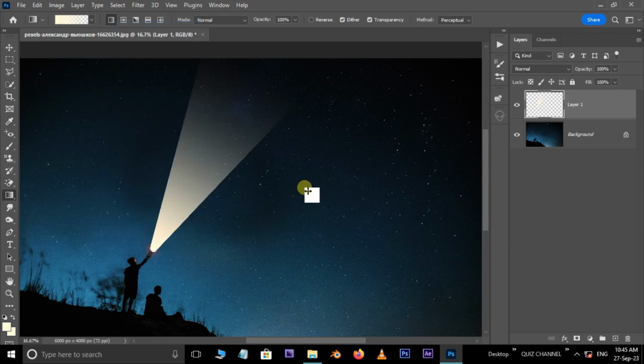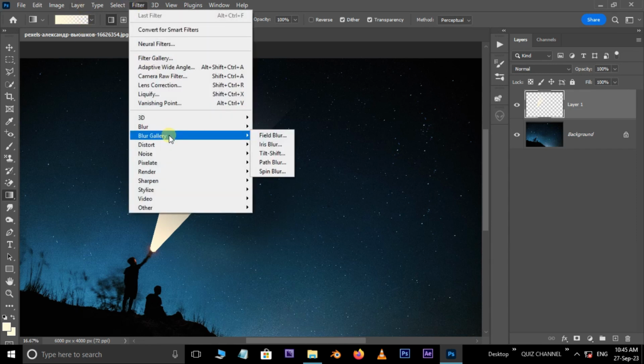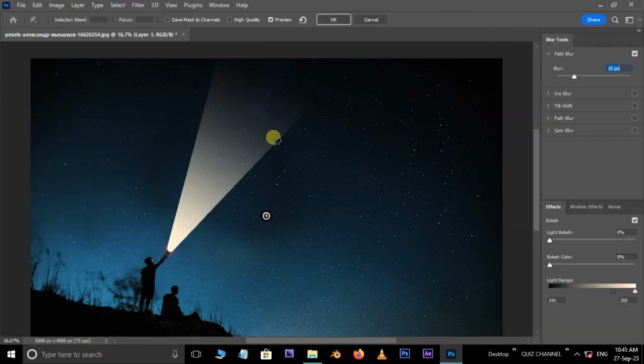Now we need some blurring in this light. So go to filter, blur gallery and choose field blur. Here move the point to the torchlight area and add a point towards the sky area. Then select the starting point and decrease the blur radius to 0 pixels. Select the point, this time increase the blur radius to 85 pixels. Hit OK.